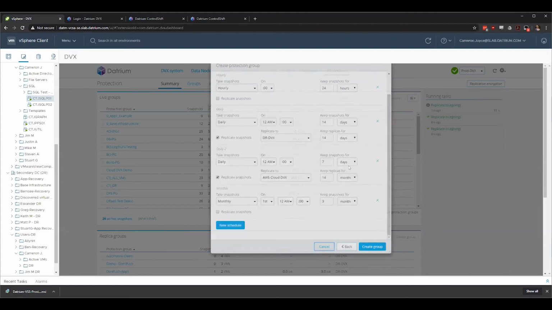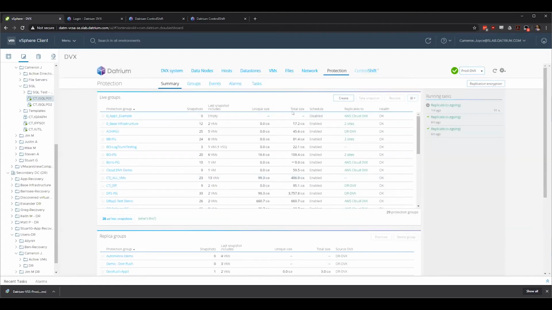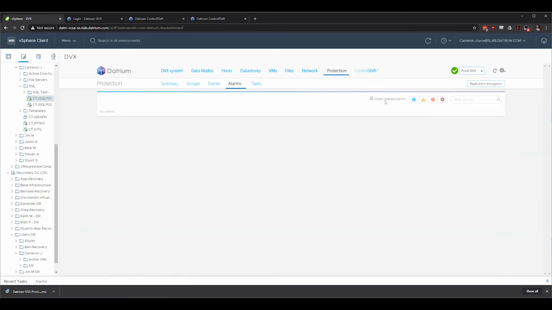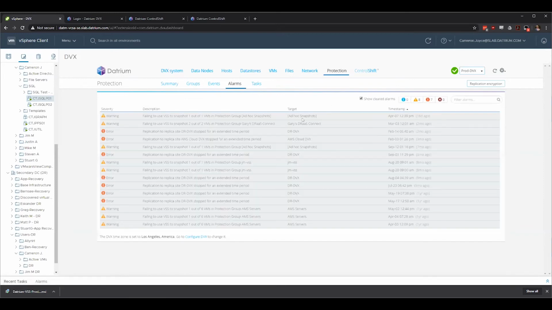So now that I have a protection group, let's look at actually monitoring these protection groups. There's a few ways that we can do that. Of course, the GUI is one. The second place that we can monitor whether or not my protection snapshots are happening is in the GUI. If I've got an error in any of them, it will show up in alarms. So it'll let me know that I've got a PG that's failing. It'll let me know that I've got a PG that's falling behind.